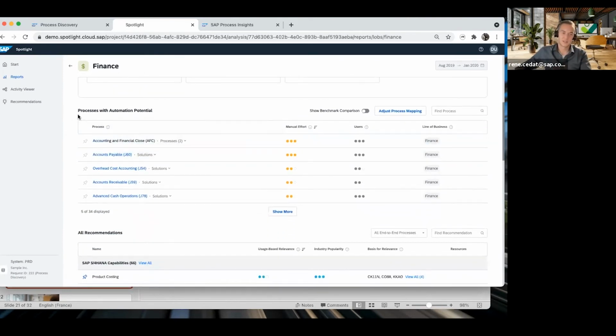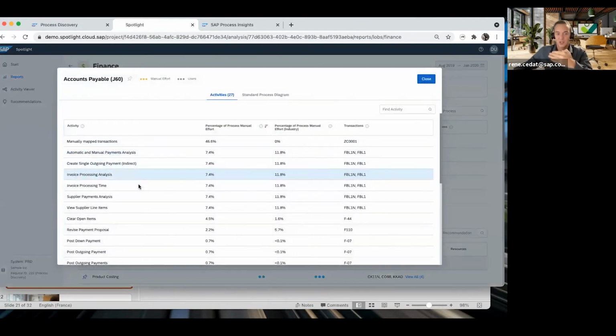Then you have all the information about process potential, automation potential for the processes. The idea here is really not taking care of the performance, but taking care of the usage and seeing where your users, so here finance people, dedicate a lot of time and where you potentially would like to automate or fix or improve those processes. And here you have the list of the processes related to finance, and you can click to get more information about each individual activity related to here accounts payable with the right statistics.